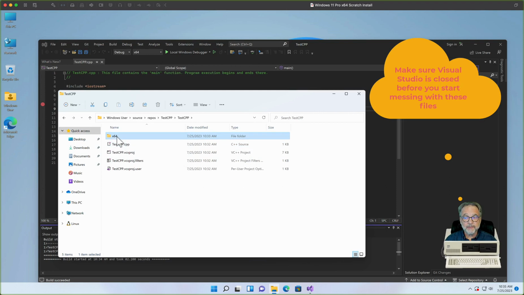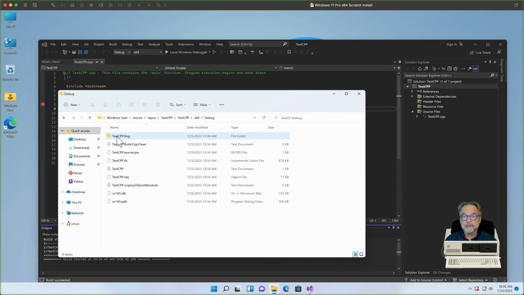X64 means 64 bits, so this was built as a 64-bit application. If I go into that, and then I go into Debug, we actually should be able to see the executable file. And here's our object file.